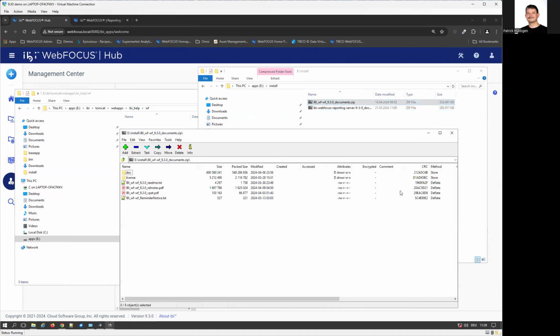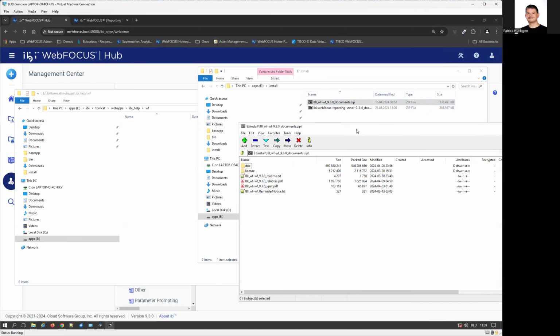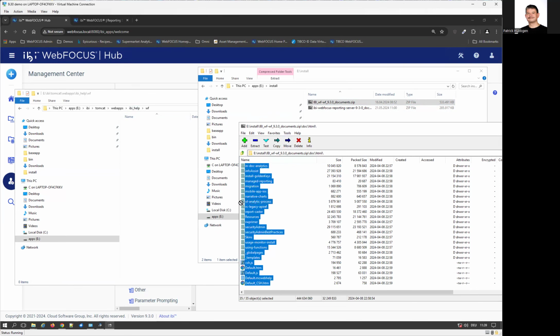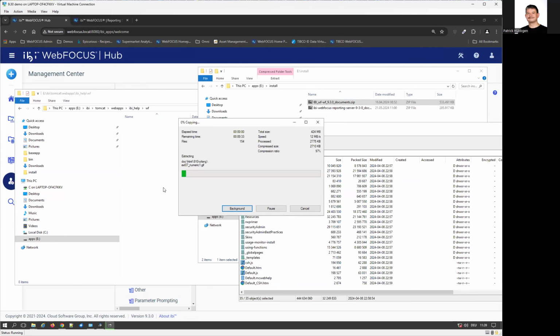Then we're going to go to the WebFOCUS document file. So we're going to go to the docs folder, then to the HTML folder. There's all the help for the WebFOCUS client. Copy them from here to there. So we're going to copy all those elements over here.